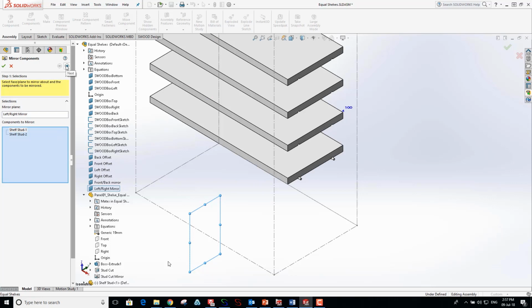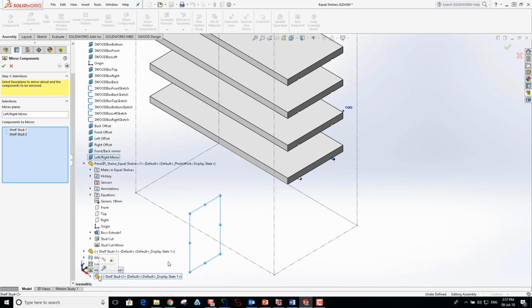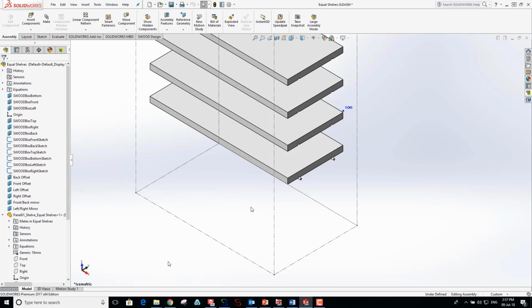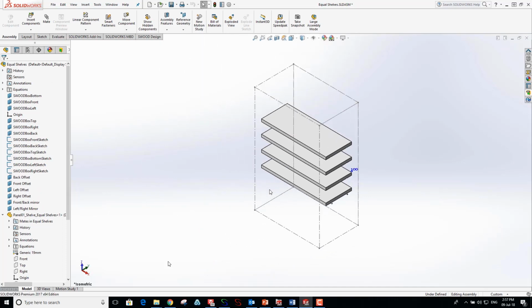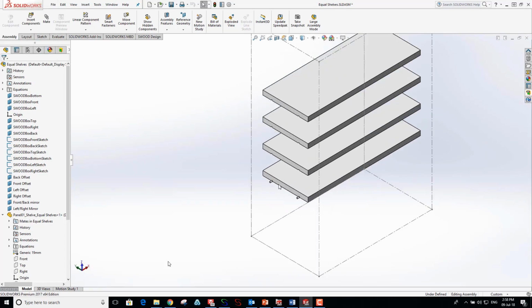You'll see it's picked up the two shelf studs, and as we confirm these, we're just picking up the connectors there. And as we confirm this command, what we'll see is those studs have been patterned going from left to right. So if I rotate the assembly around, what we'll see is those have been duplicated across.